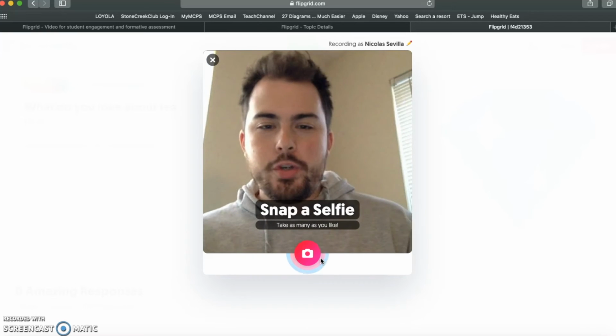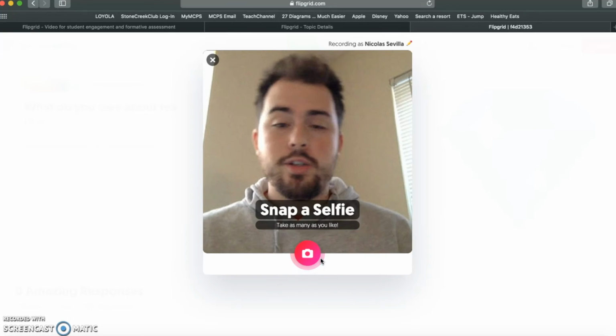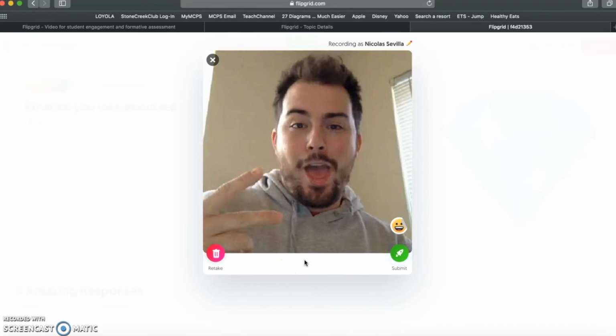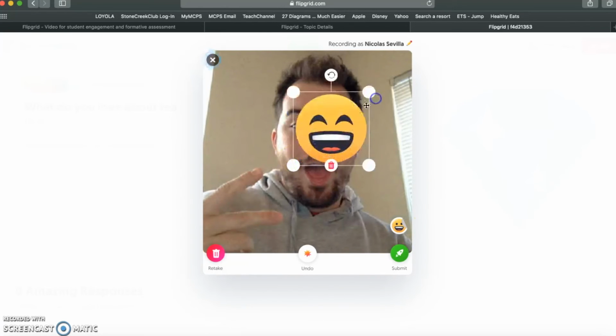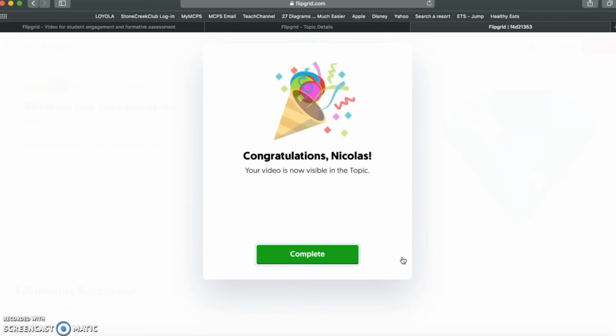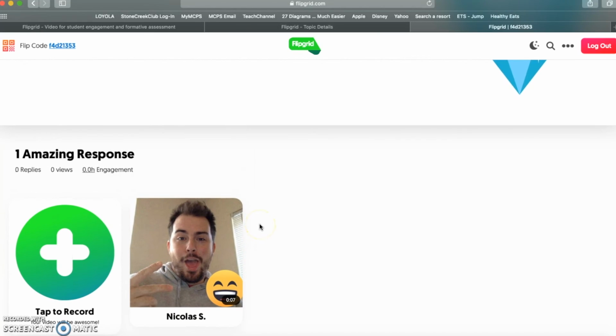Then they get to take a selfie for whatever their post is like. So I'm going to just throw a little selfie on there. Cool. And then this is more of the customization part. They can add stickers on there. They can make it as goofy as they want. Haha. Very cool. I would submit. Your video is now visible in the topic. Then the video will appear here. I've got my little created video. And that's how it works.